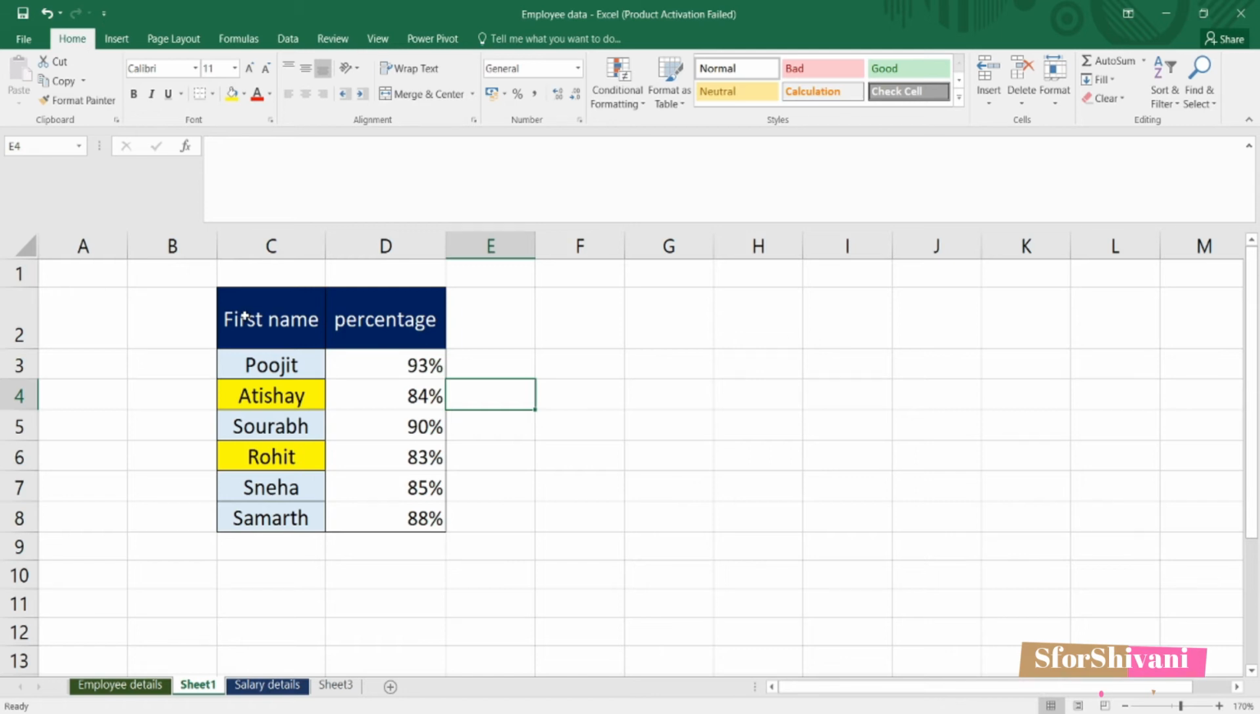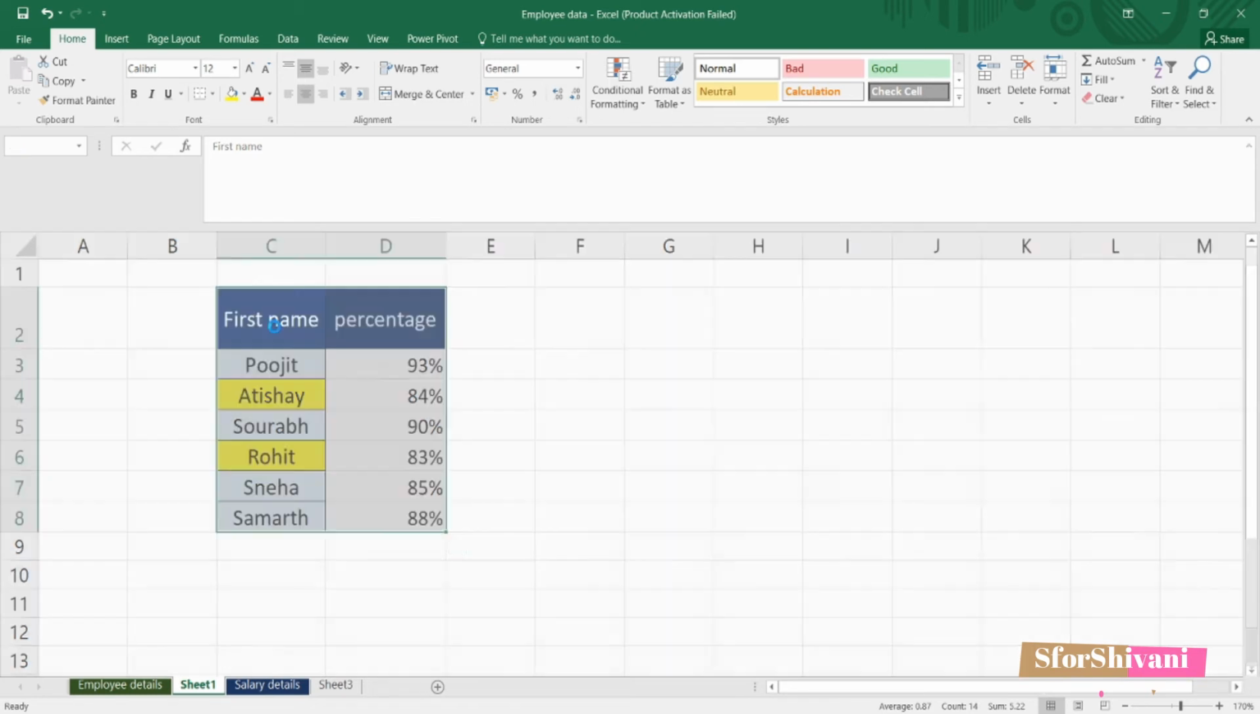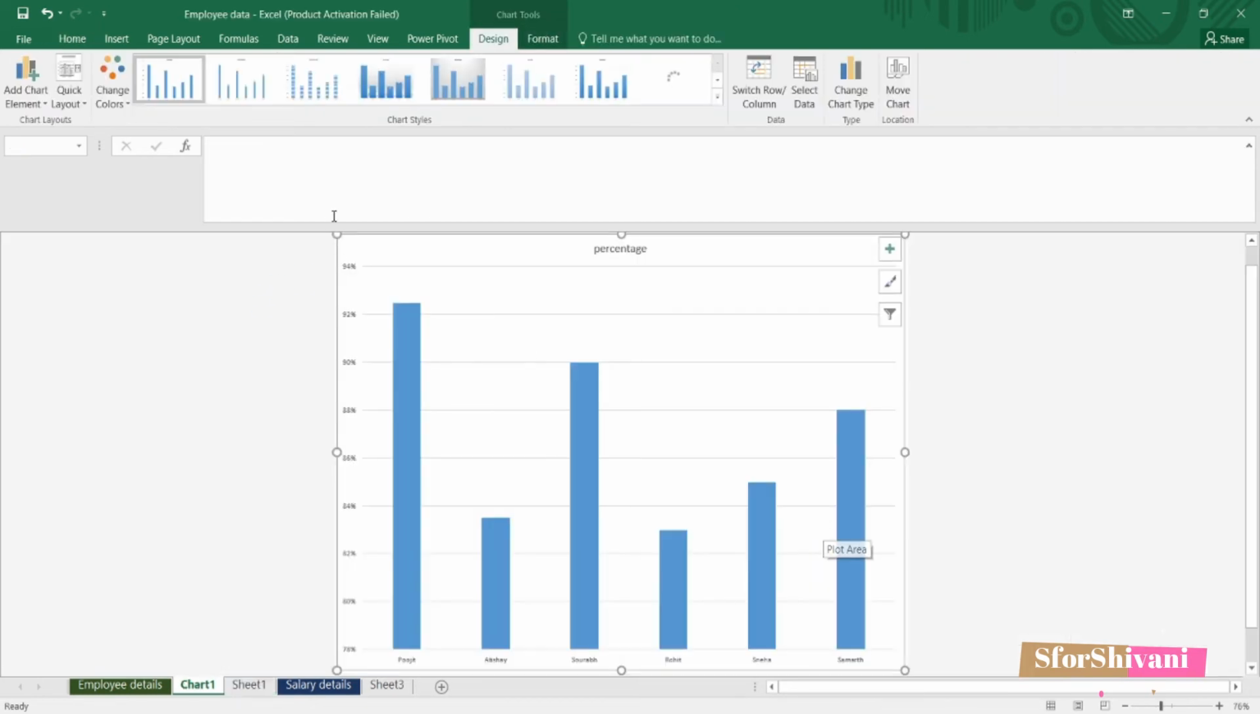Now if I want to map this data on a chart, all I have to do is select the data using Control and A and press the function key F11. And it will create a chart.